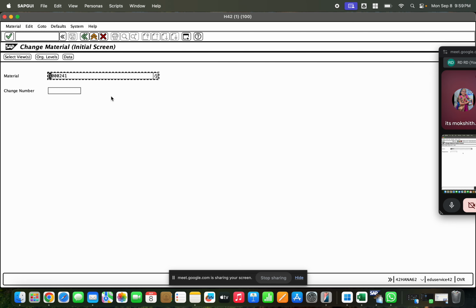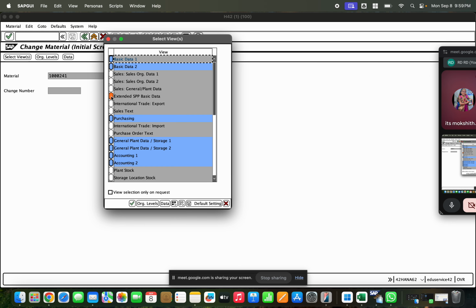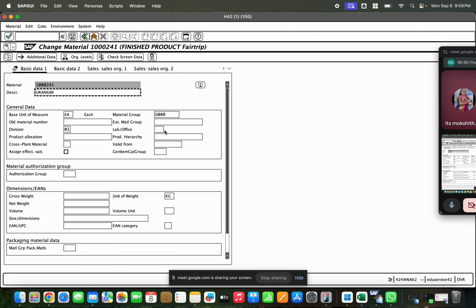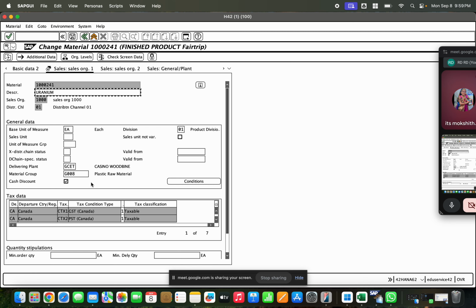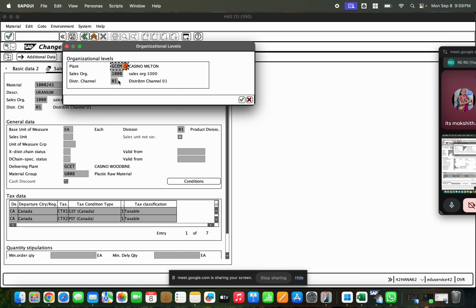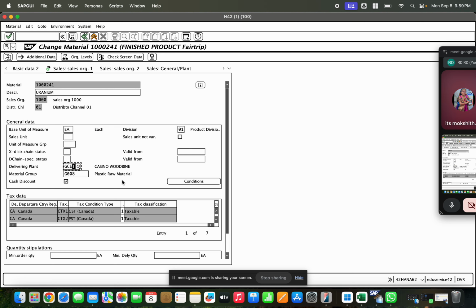So here what you need to observe, the main thing, is that the division should be assigned. Where is the division? Division should be assigned, and the data should already be extended to 1000 and 01. Now we can also put that. If it is GCM, you can put GCM as a supply plant.